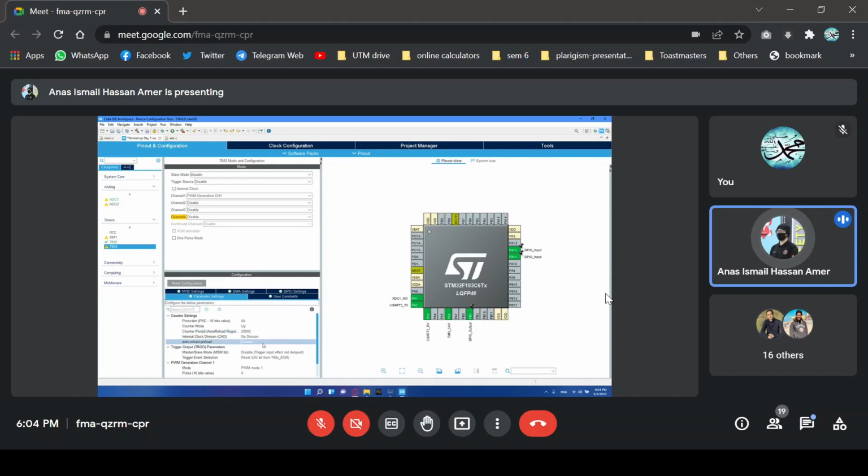Let's also enable the auto reload preload. And then there's the master slave mode, which we are not using currently. But if you look at the PWM Generation channel 1, we have several modes for PWM Generation, mode 1 and mode 2. You can know more if you read the reference manual, but we'll just choose mode 1 now. And then this is the pulse. So let's say I set the pulse to 10,000. So 10,000 over 20,000 will give us a 50% duty cycle, since this is half of the total period.